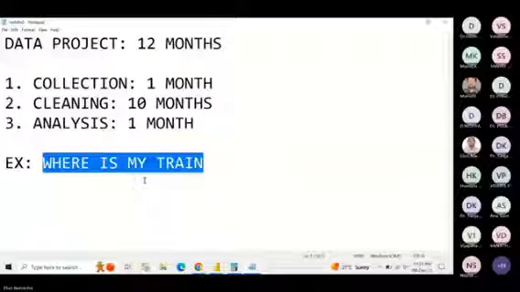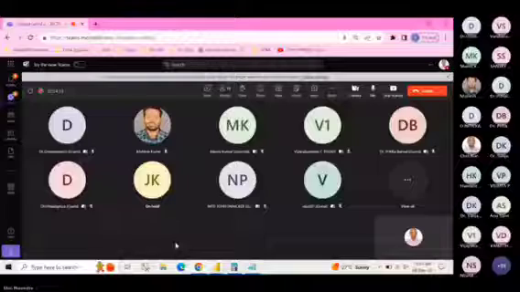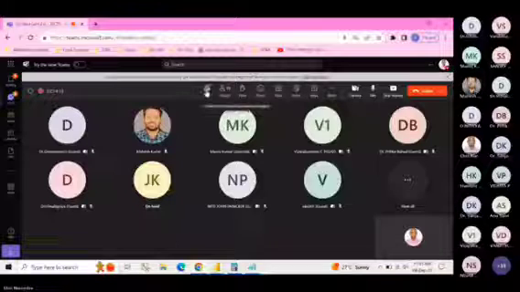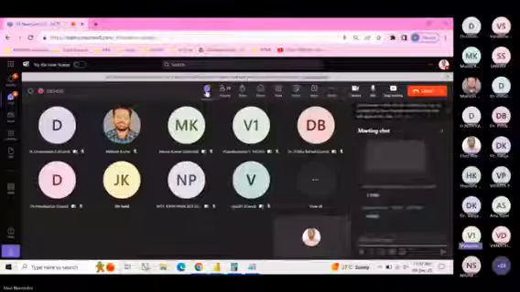Anyone? Whenever I want to look at the schedule of a train, I prefer only this app, Where Is My Train. Can anyone share about this? Do you have any experience of using Where Is My Train?